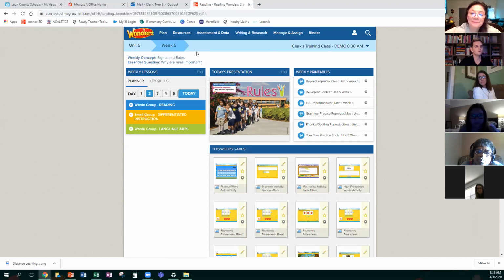But what we have to remember with this is that Wonders plans on a 5-day cycle, teach for 4, test on the 5th day. So their pacing is way ahead of where we actually are. So I think most of us are finishing up Unit 3 right now. So we're nowhere near the end of Unit 5.